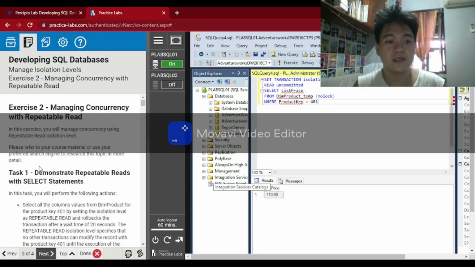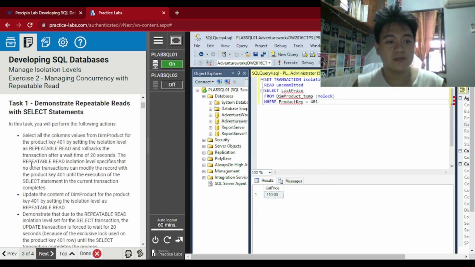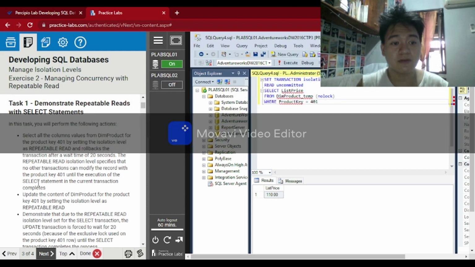Next, exercise: managing concurrency with repeatable read. In this exercise you will manage concurrency using a repeatable read isolation level. Task 1. Demonstrate repeatable reads with a select statement. In this task, you will perform the following actions. Select all the column values from the product for the product key 401 by setting the isolation level as repeatable read.